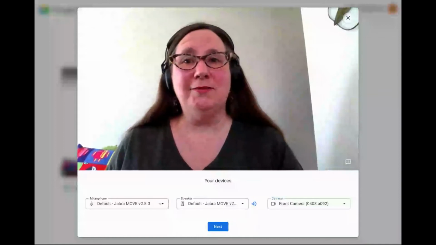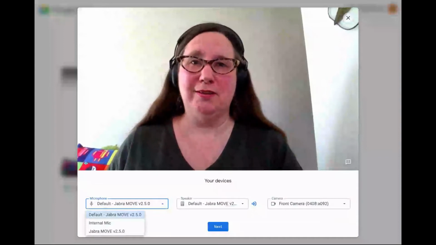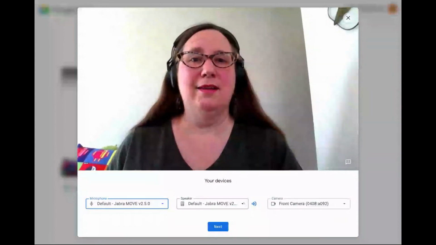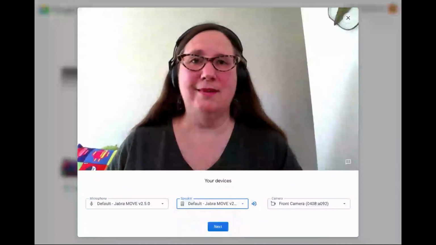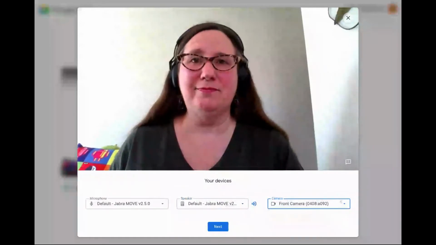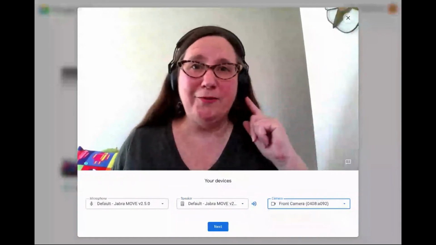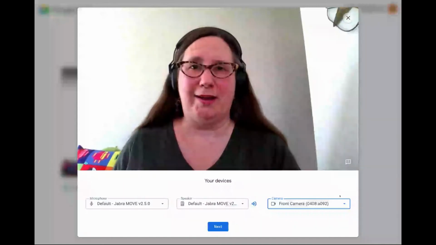On the next screen, you can check which microphone it's using, which speaker it's using, and which camera is being used. I'm using my headphones with a microphone and the front camera, so this all looks correct.